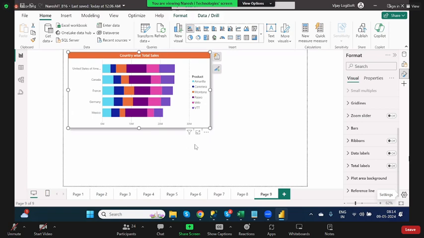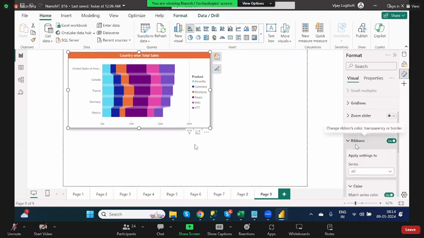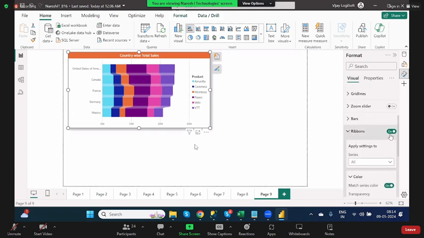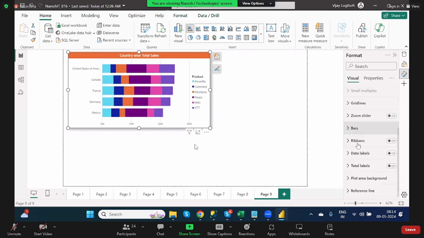Next one is ribbons. See, if you turn this on, it looks like this. Understand or not? Okay, if you expand this one, you can change things, but most of the time we don't want to touch the ribbons. We don't require this one, ribbons. Okay, next one is data labels.